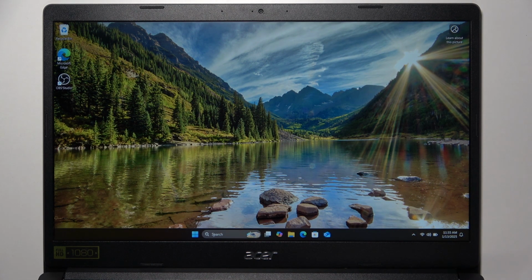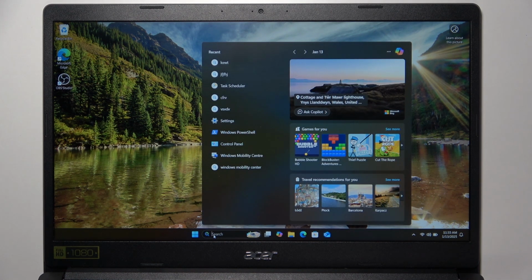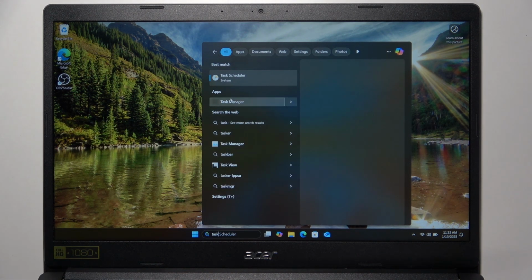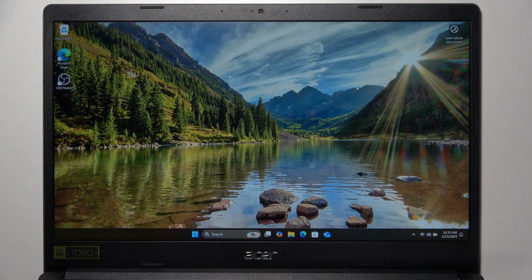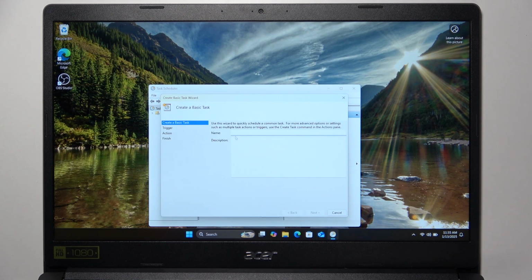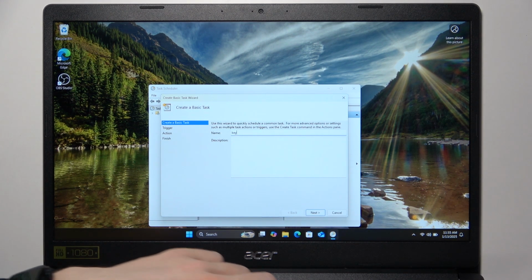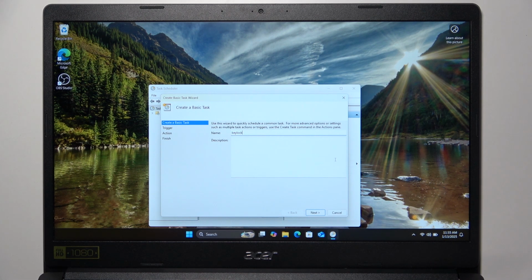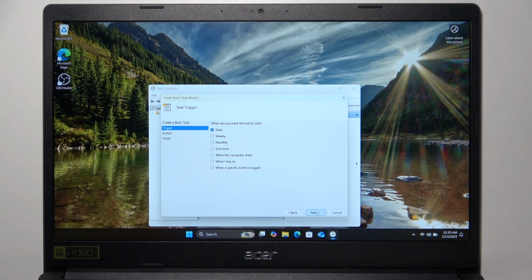So to do it, go to the search bar and search for task scheduler. So it is here. Let's click on that. And now it will open something like this. So now let's click on create basic task. And here you'll see the name. You can type in the name. I'm gonna just name it keylock. Then click on next. You can also type in the description, but it doesn't matter.